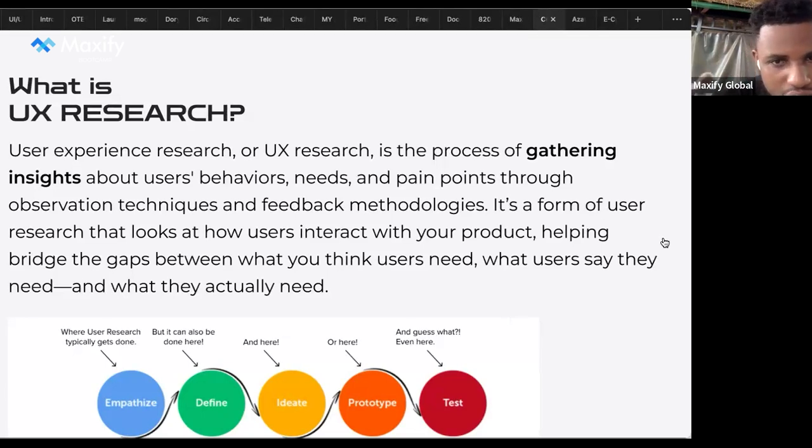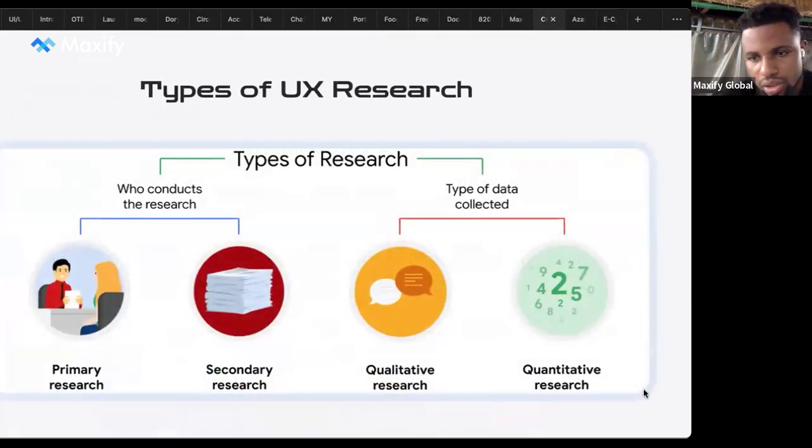How do you carry out your user research? We're almost done. There are basically 2 categories of UX research. The first one is dependent on who conducts the research, or who you are researching, the people, your audience. Are you getting me? And then the second one is based on the type of data that you are collecting.